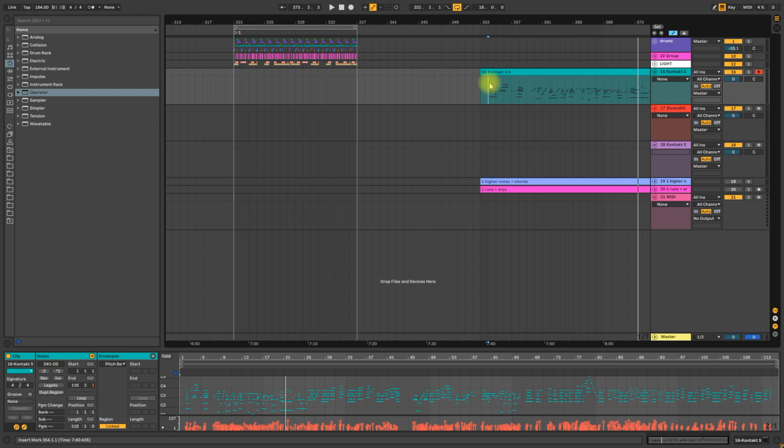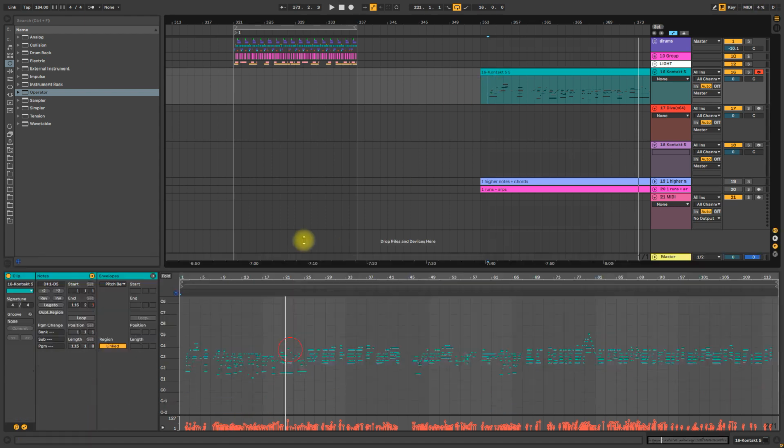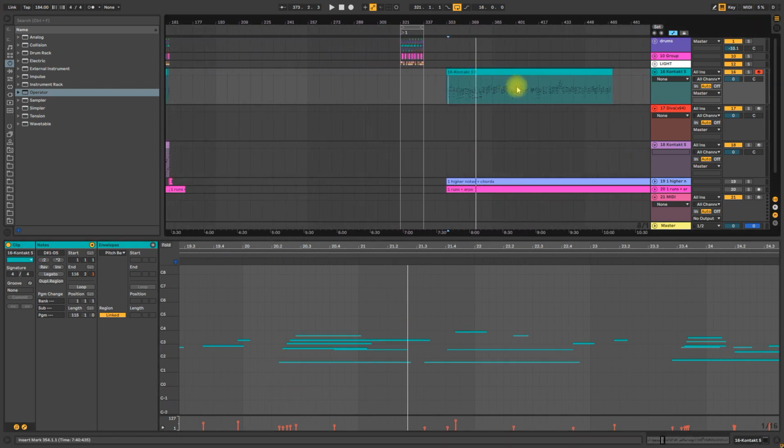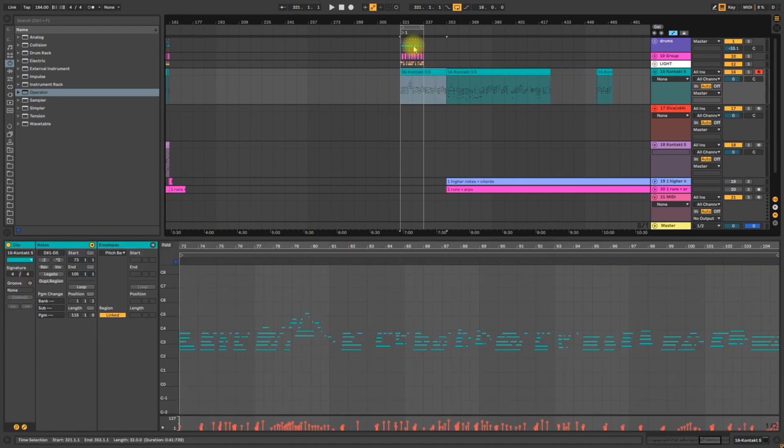One of the advantages to playing sounds in MIDI as opposed to drawing them in is that you instantly get a more natural feel. As you can see, the transients of some of the notes are kind of spread out and all of the note velocities are different.